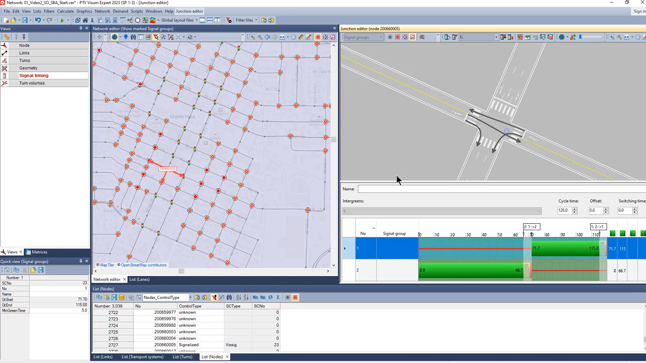So I hope you found this video useful. In the next video, we continue with the preparation of demand, and more specifically, we will learn how a demand profile is set up for the simulation-based assignment.